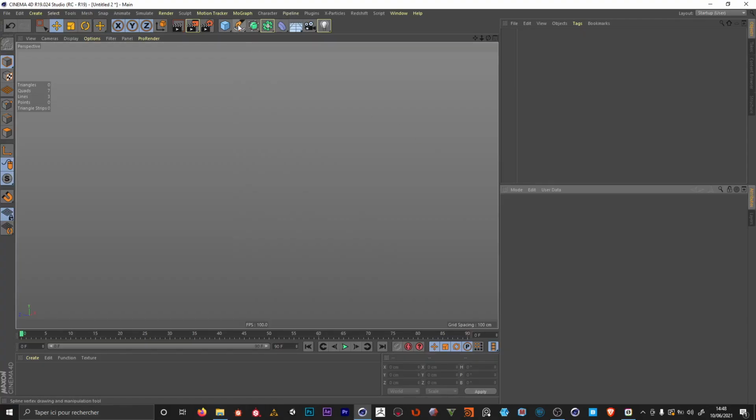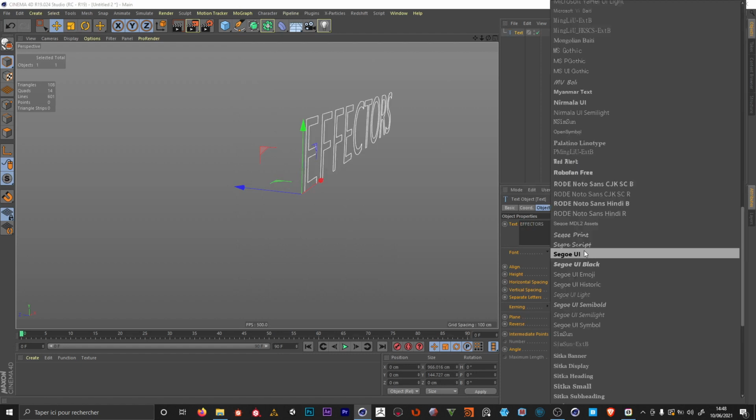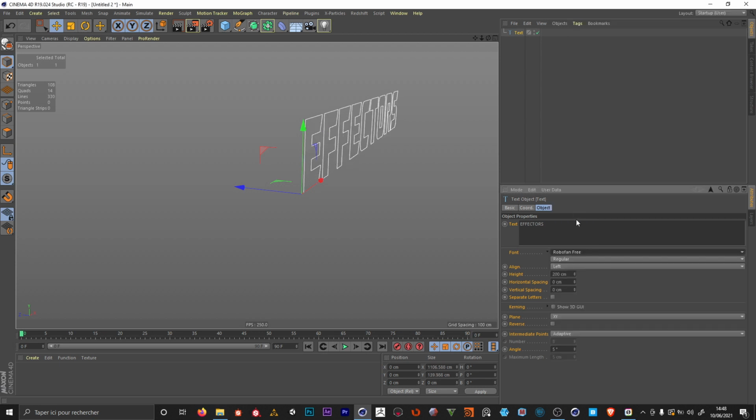So we're gonna open up Cinema. We're going to be starting by creating a text object. I use the RoboFan font. I'm going to align this on the middle.